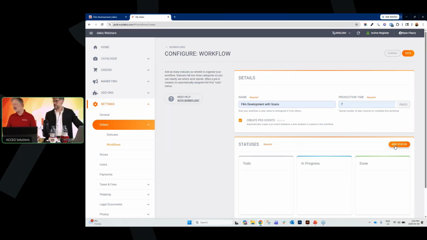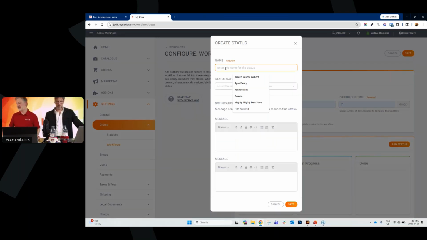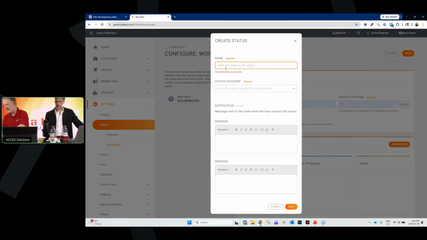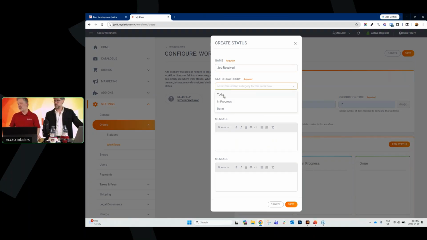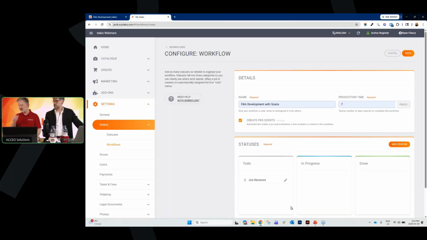So we're going to add a status that's going to say film received, job received, sorry. There you go. Status category is going to be to do. I'm not going to send a message. The reason why I'm not going to send a message is that the customer already completed the order, so they already got an email notification saying, hey, we got your order. We got your order, man. So we don't really need to send a message. I'm going to save that there.